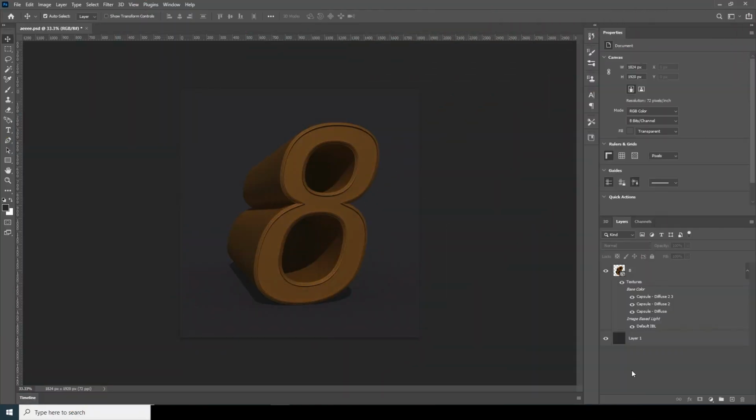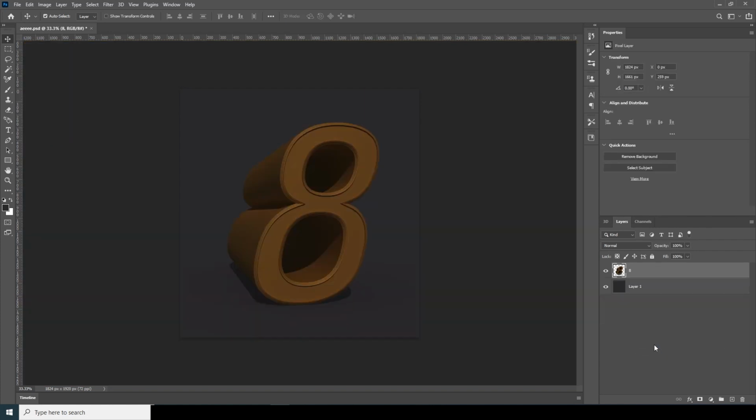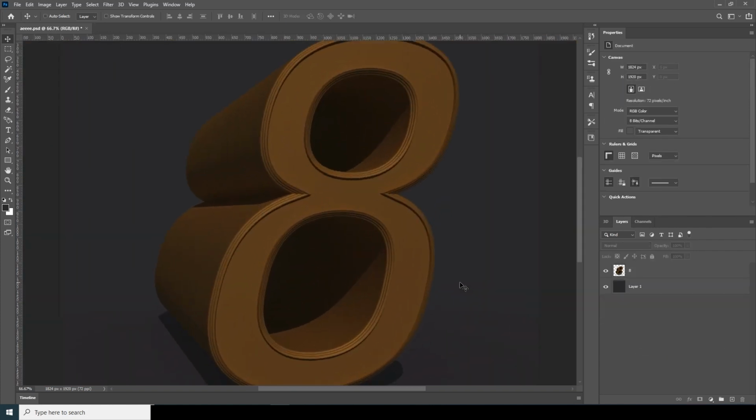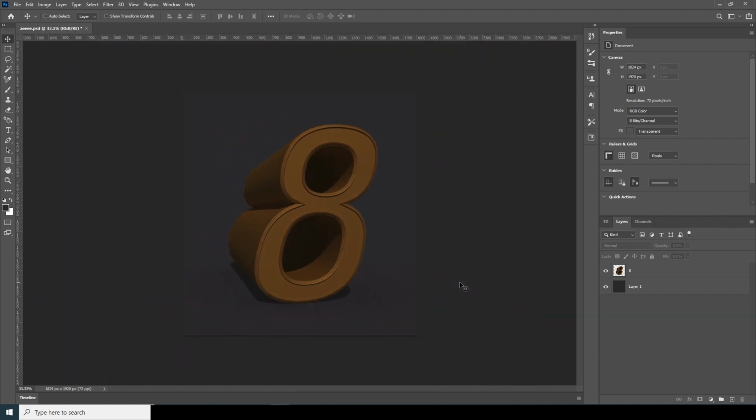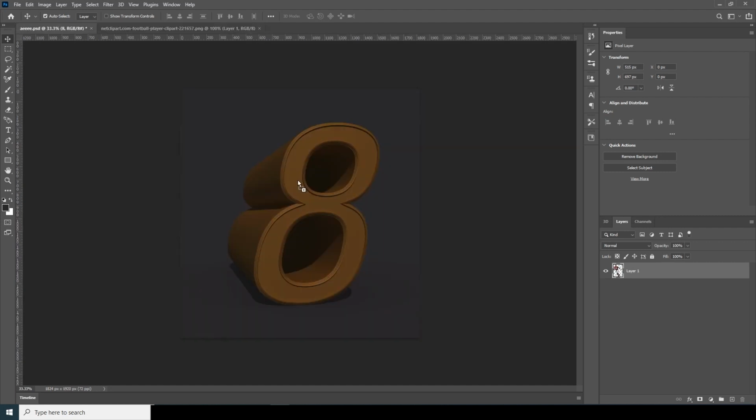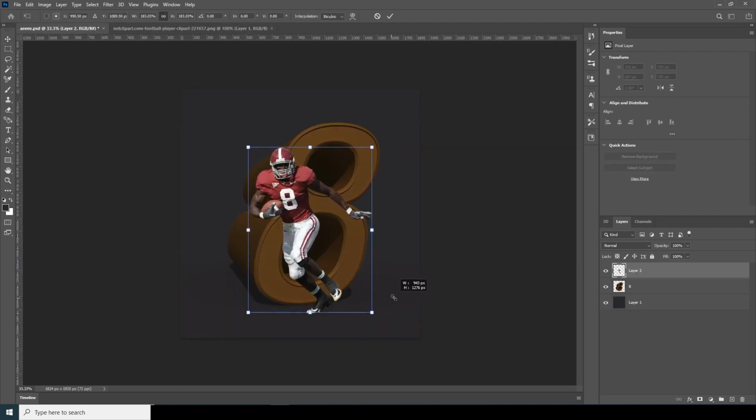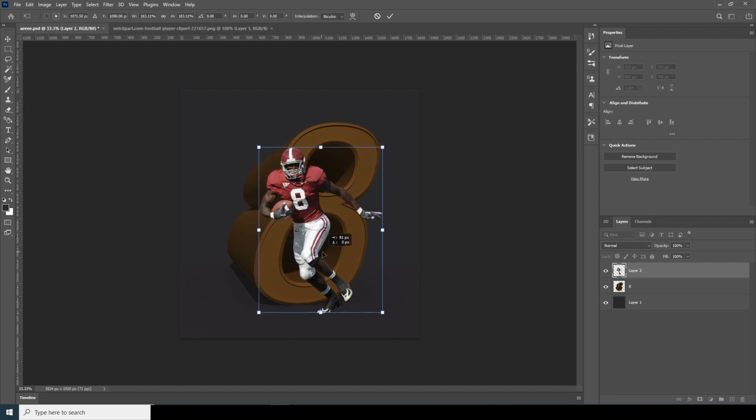Welcome back, and finally the render is done. So let's select the layer, right click, and rasterize 3D. So here we have a complete 3D text. Now let's drag and drop this image over here, Control T, let's make it a little bigger, maybe somewhere around this size.